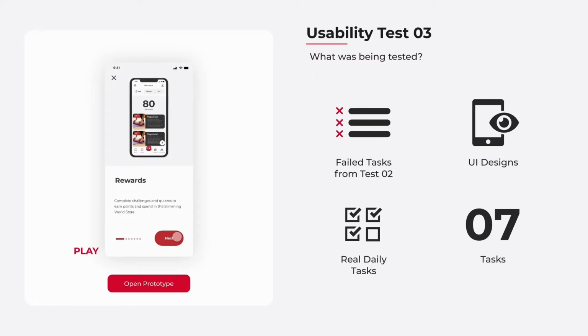The third usability test was around testing the failed task on test 02 and testing each visual proposal, as well as the real daily tasks. As you can see on the left here is a walkthrough of all 7 tasks the participants were expected to complete. Please view all tasks after.